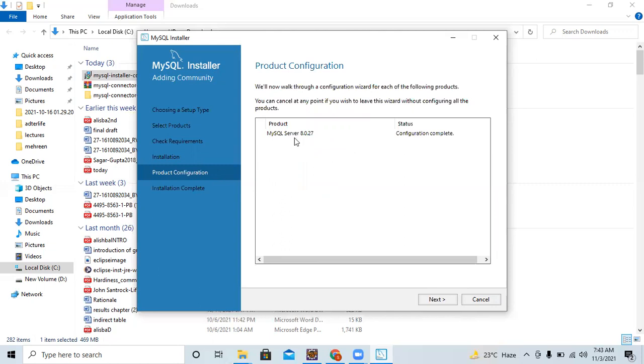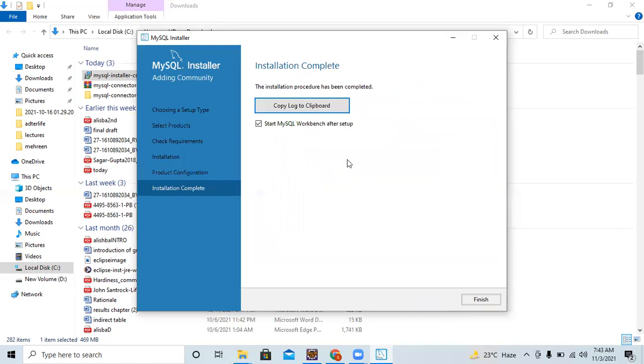And now product configuration, MySQL 8.0 configuration complete. Okay, no issue. Just after finish, click over this next button. Installation procedure has been completed. Copy log to clipboard. I don't need any log.